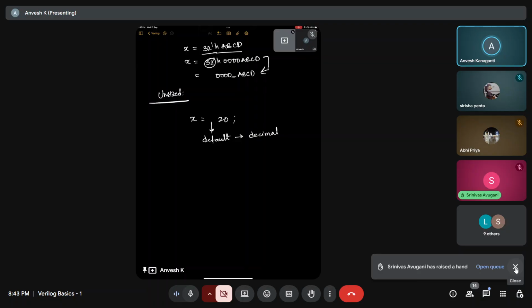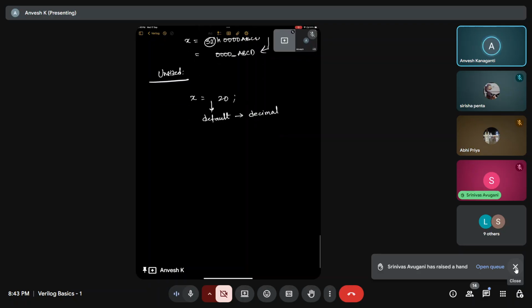Why is it like this? Why is it not like this? So many questions they will ask. You should not be confused. You should just remember this and be confident enough. By default it is decimal, so x is equal to decimal 20. That means normal value 20. So this is the default one.